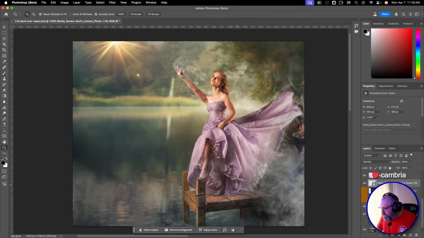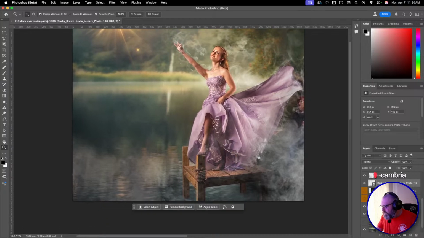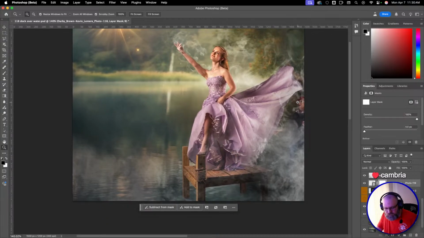What we need to do now is some fixing, okay? So we need to get rid of mom. Mom was helping us hold the dress. So we're just going to create a mask. We're going to hit B for brush. Make sure that we're on black. Black hides, white reveals. We're just going to click over mom here.